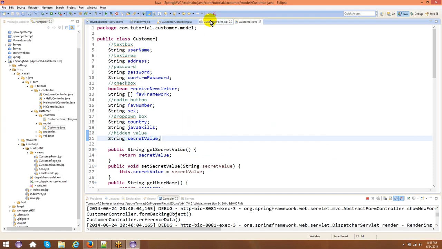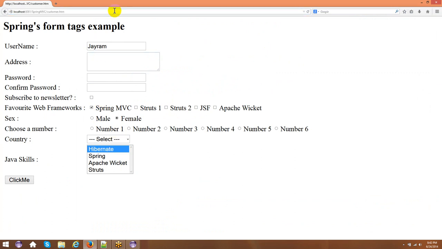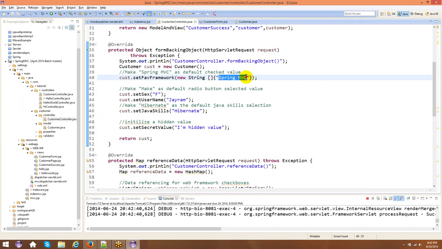Okay, that's all. Now go back to the controller. All right. Now I am saying that the default value for the customer, I'm just saying customer.setFavoriteFramework as Spring MVC. Okay, that's what by default, if I refresh this page again, by default your Spring MVC has been chosen here. Okay, if I give it as JSF, automatically the JSF will be chosen here. Okay, we'll see how this is getting chosen. Now the very first thing, I have to give all the default functionalities: create a customer, set the default functionality, set female, username as Jayaram. For that reason, I'm seeing the value as Jayaram here. Okay, and set the Java skills as Hibernate, and set secret value as I'm hidden value. So this has not been seen. Okay, and you basically return that particular customer. So that is what you return, this object.